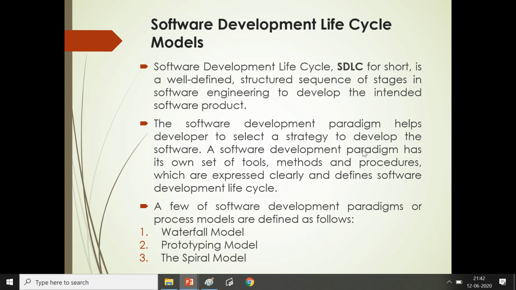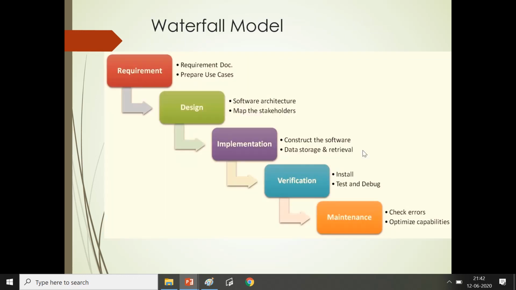There are three process models. First, that is waterfall model. Second is a prototyping model. And third is a spiral model. We'll see one by one. The first one, that is waterfall model. In this, there are a number of stages. We can see the first one, that is requirement, then design. The next stage is implementation. Next stage is verification. And the last stage is maintenance.